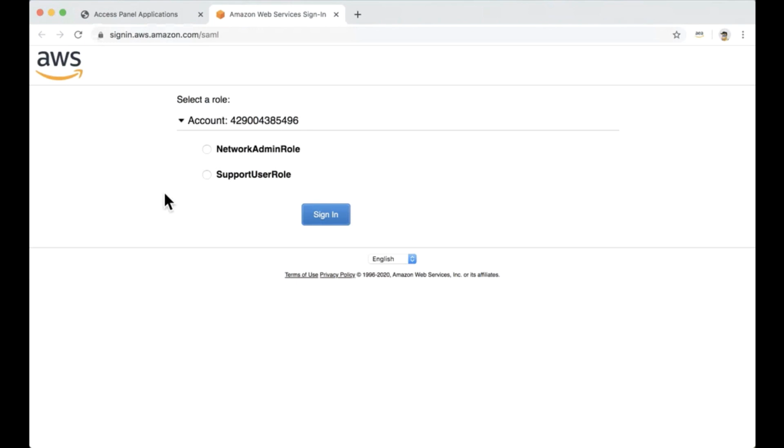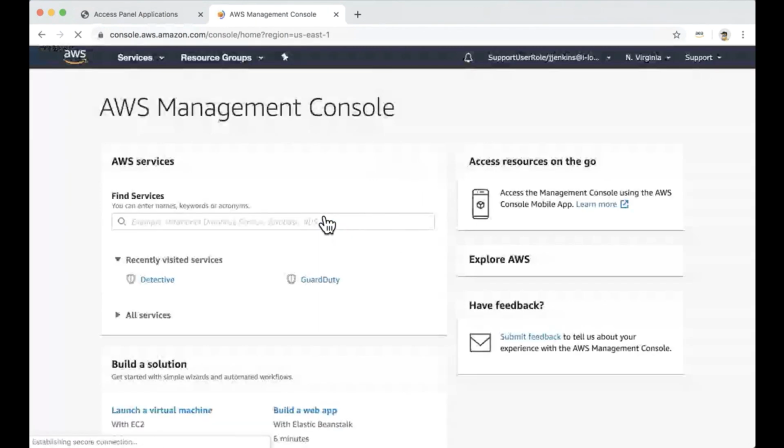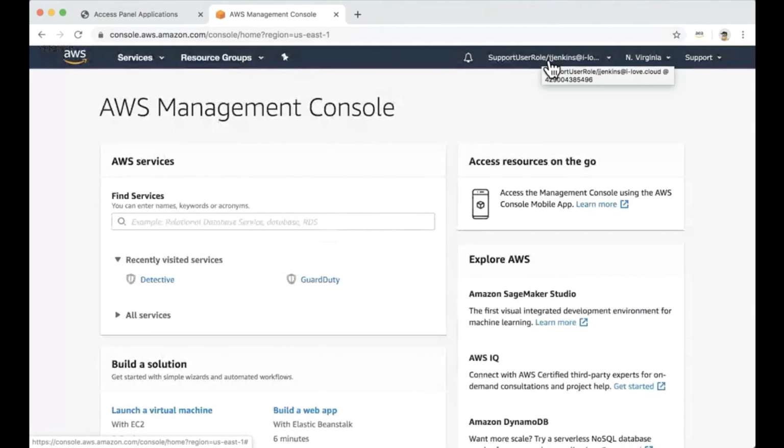Because we assigned 2 roles for this user group, now we get prompted by the AWS role selection menu to choose which role we want to sign in with. I'm going to select the support user role and click sign in. As you can see, we are signing in to this account with a support user role with the identity from our IDP, which is J. Jenkins.